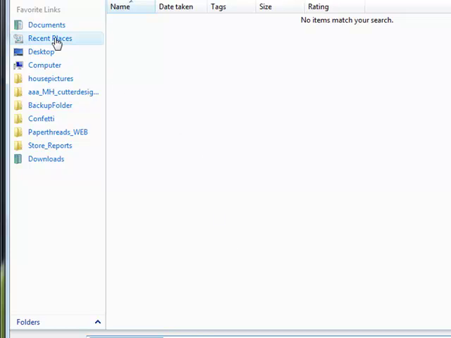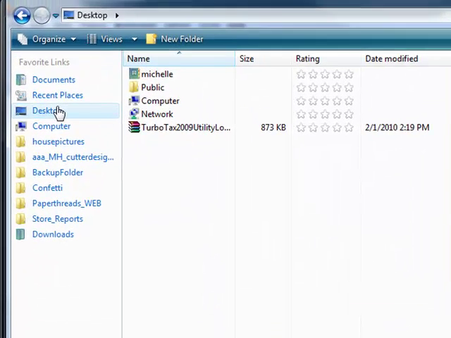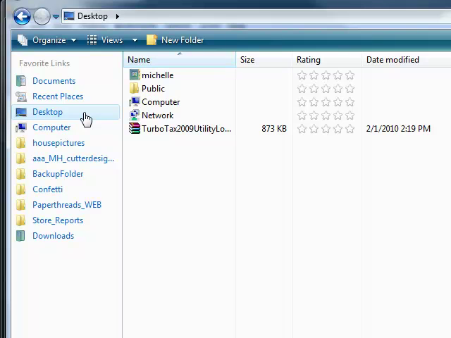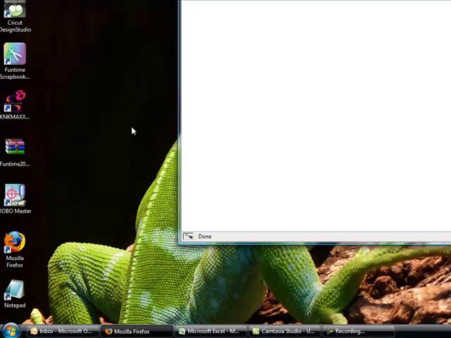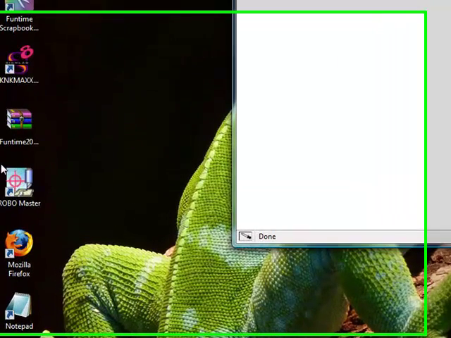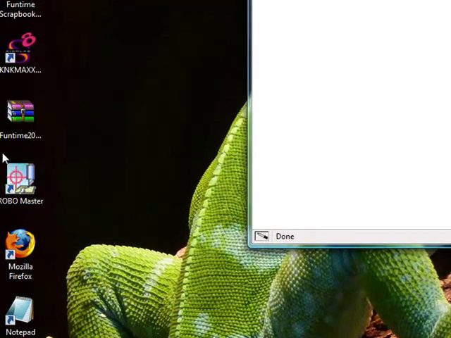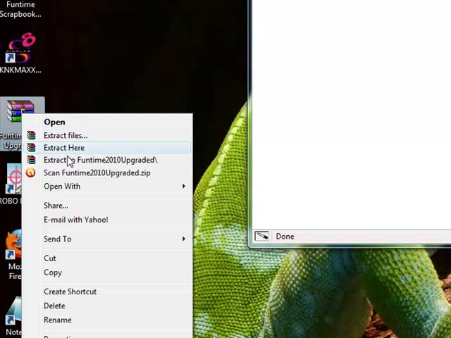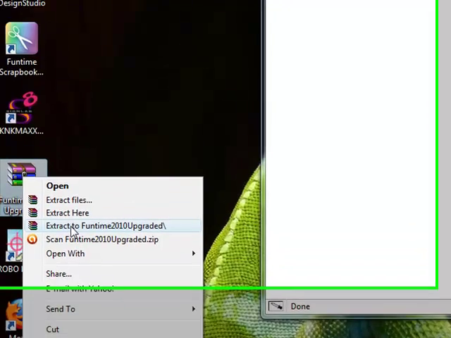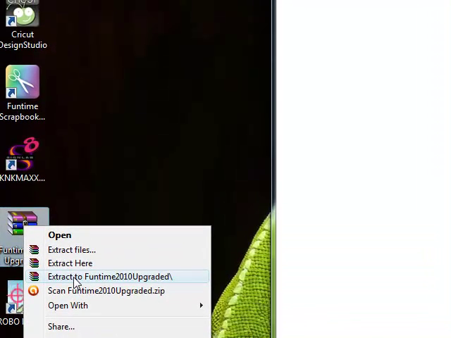And we're going to go ahead and save this file to our desktop so that we can more easily access the file. To do so, you click Desktop and then go ahead and click Save. Once the file has downloaded and is located on your desktop, you will find it somewhere on your desktop icons. You want to go ahead and click the file, right-click, and choose to extract to Funtime upgraded. By doing this, it's going to extract to its own separate file and put itself right there on the desktop.